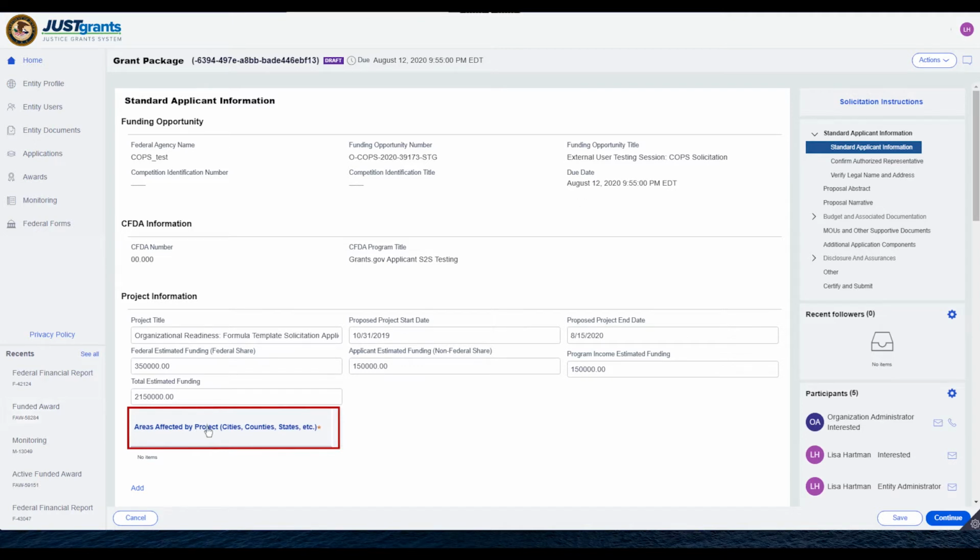The Areas Affected by Project section is required and allows applicants to list geographic areas that are impacted by this award. This section requires an entry of one or more zip codes for the areas where the project will occur. Select the Add link and enter the zip code in the Areas Affected by Project field. Continue to click the Add link to enter additional zip codes.